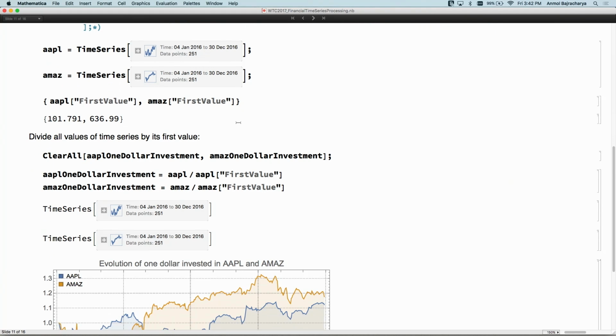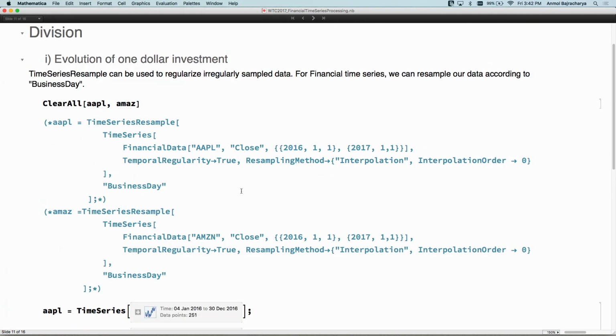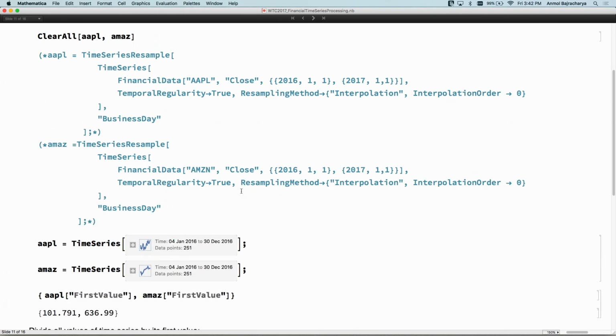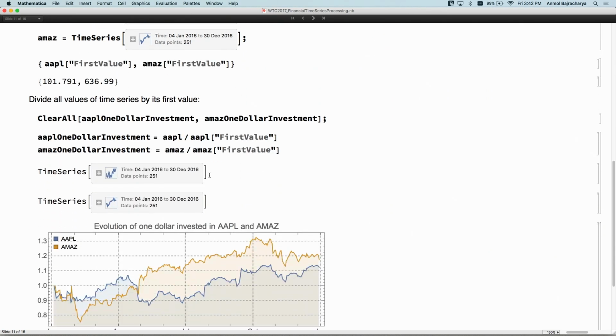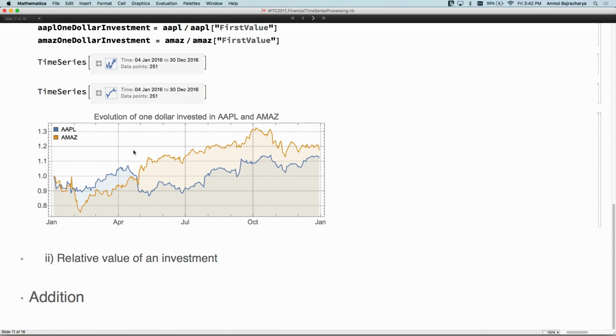In TimeSeries, if you want to divide or multiply the values of a time series, we can simply multiply or divide like other operations. So here, what I'm interested in is finding out the evolution of a $1 investment in Apple stock and then Amazon. So I'm simply dividing the time series of Apple and Amazon by the first value. This first value is a property that I showed in my previous slides, so this way you can get the first value of your time series. When you visualize it, this is the evolution of $1 invested in Apple and Amazon.